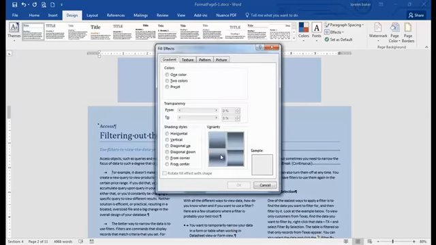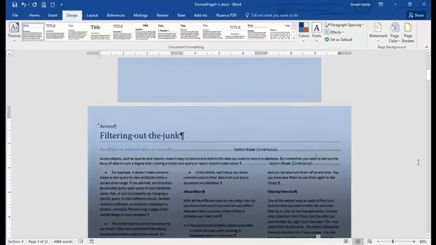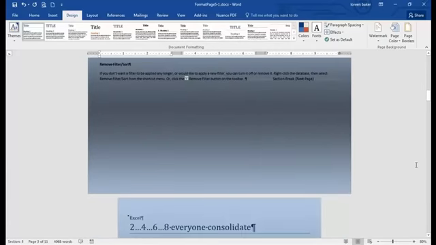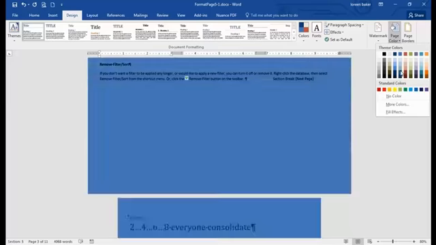You can also use fill effects, so it will give you the gradient look. If you want to remove the page color, you just click on the page color button and select no color.